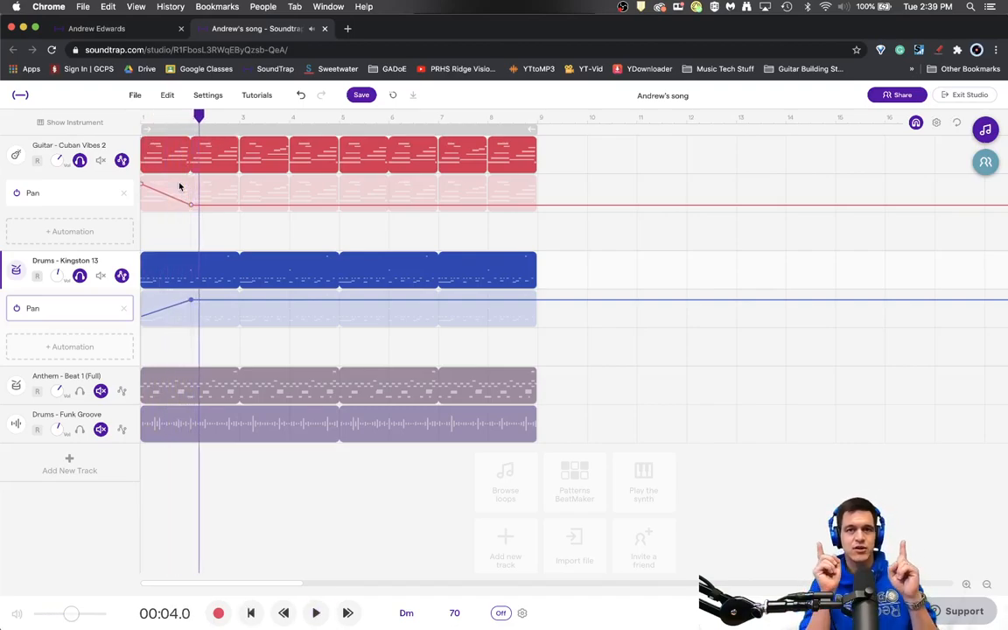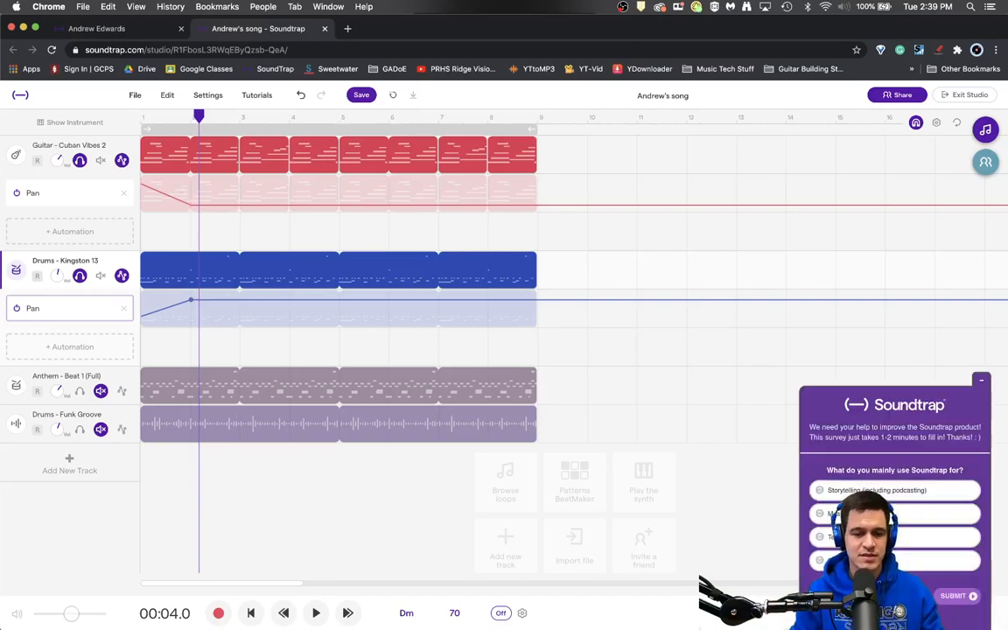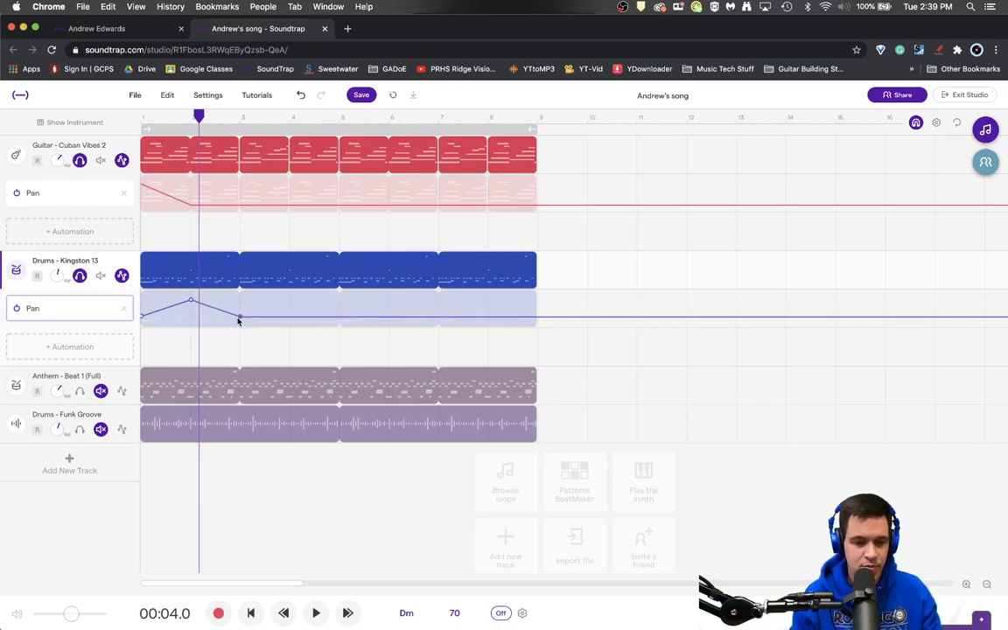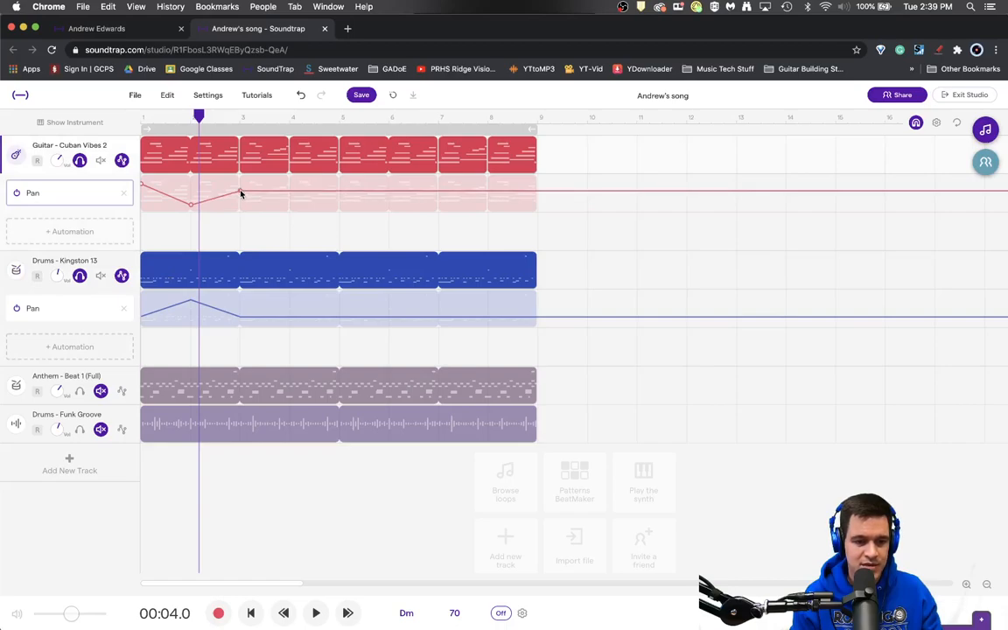So you actually heard those two instruments switch places. It's almost like I turned my head around if I was listening to a drummer and a guitarist behind me. But you can make more things happen, maybe bring them back to the center.